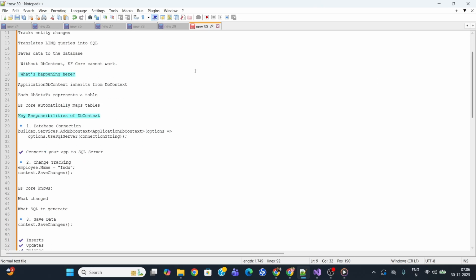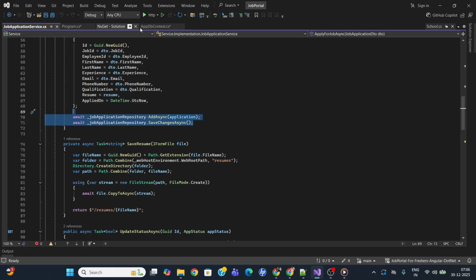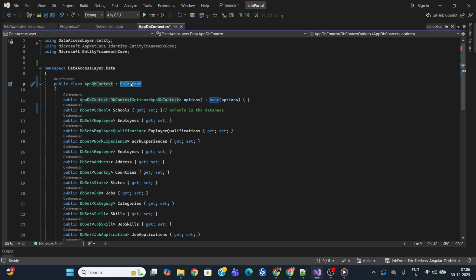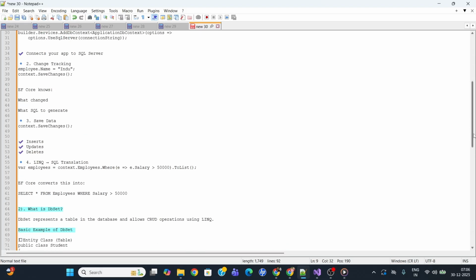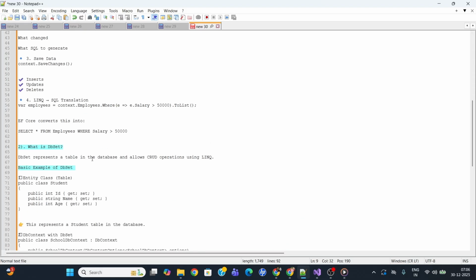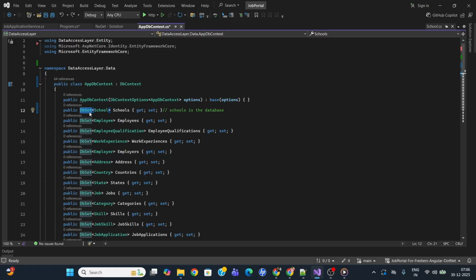For example, you can see here ApplicationDbContext. This is the first file we insert, and every table goes in a DbSet. The second question is: what is a DbSet? A DbSet represents our table. It represents a table in the database and allows us to perform operations using LINQ queries. Every LINQ operation we do is via DbSet, and every table we put inside a DbSet is created in the database.